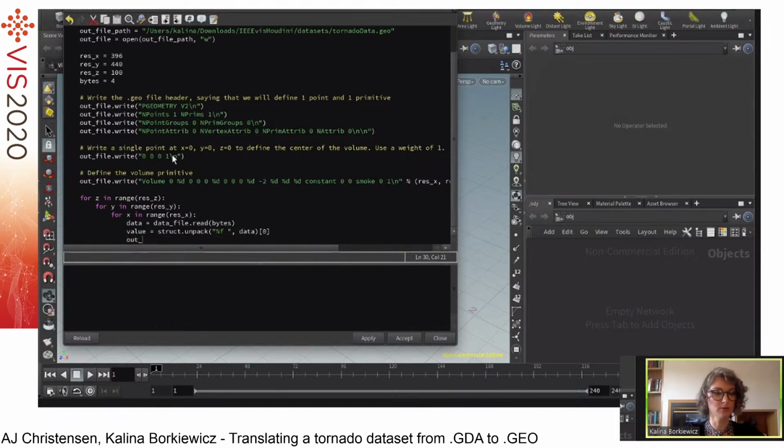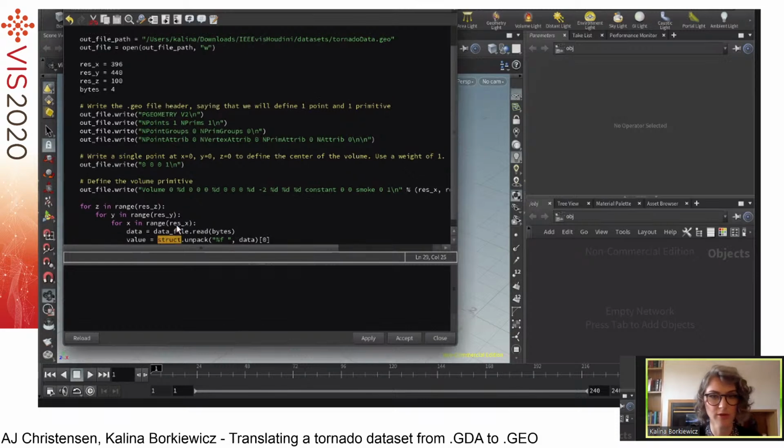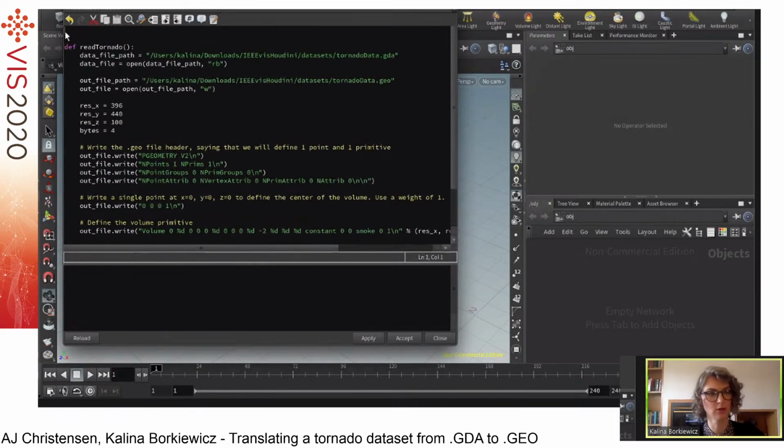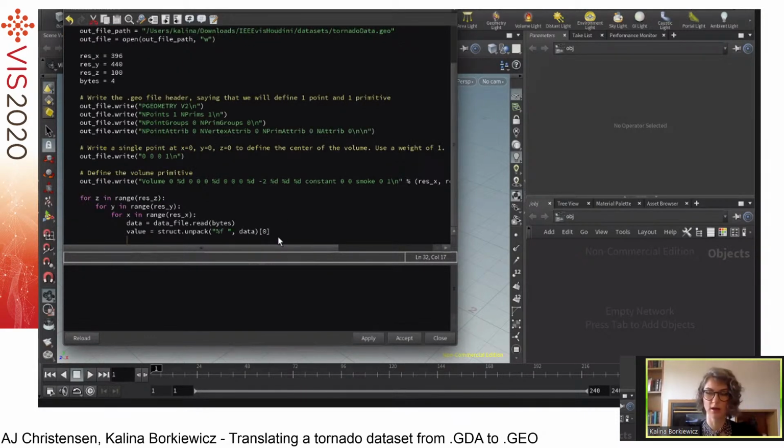So now we've, oh, sorry, one thing I forgot. I'm using this struct library here, but that's not something that I have by default. So I'm going to go up to the top and import it just like you would if you're writing an external file. You can import anything that you have installed or that you have access to. So now we can write our value.